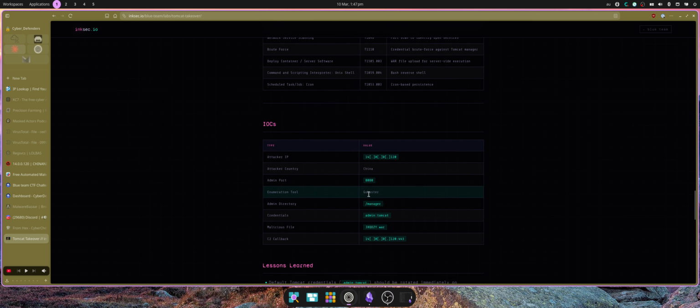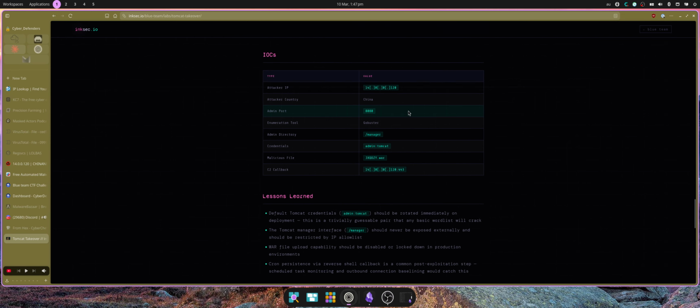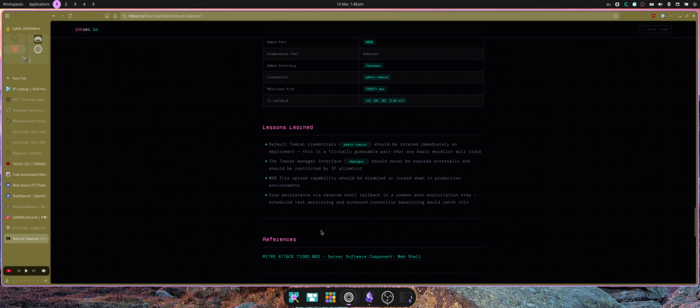And then the IOCs, so we've tried to get all the artifacts from the lab, like the attacker's IP, the geolocation, the port, the enumeration tool, the admin directory, the credentials that we used, the malicious file that was uploaded, and the C2 address, which, I mean, it ended up being their address, but the port is important there as well. Then we've got a brief lessons learned.